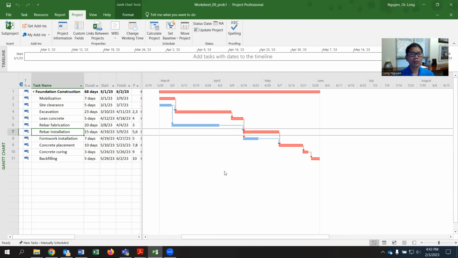In Microsoft Project, for the following lab, we will do the resource allocation, using the same problem, and we will do that in labs 4 and 5. With that, thank you.